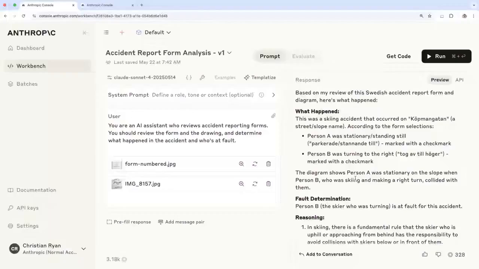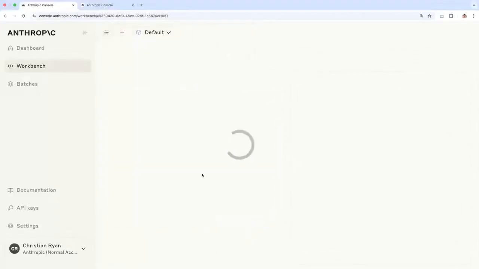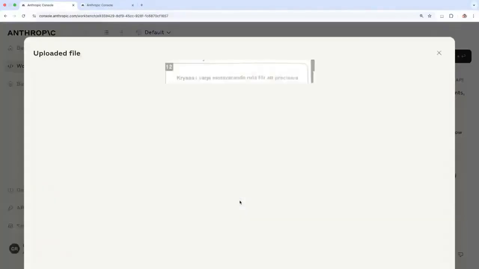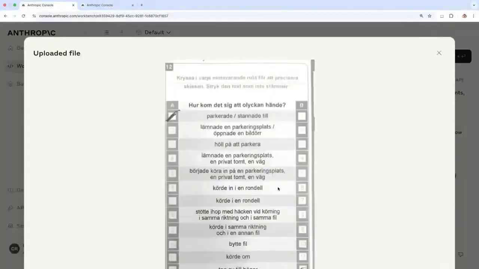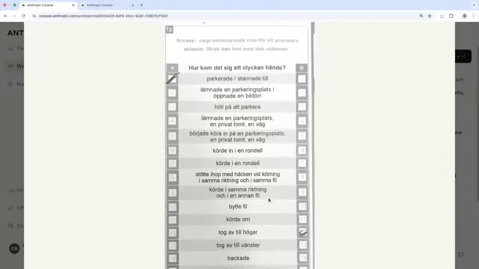So if we transition back to the console, we can jump to a V2 that we have here. So I'll just navigate to V2. And I'll also just illustrate the data, because we didn't really do that last time around, just to really highlight what we're looking at. This is the car accident report form, and it's just 17 different checkboxes going through what actually happened. You can see there's a vehicle A and vehicle B, on the left and right-hand side.